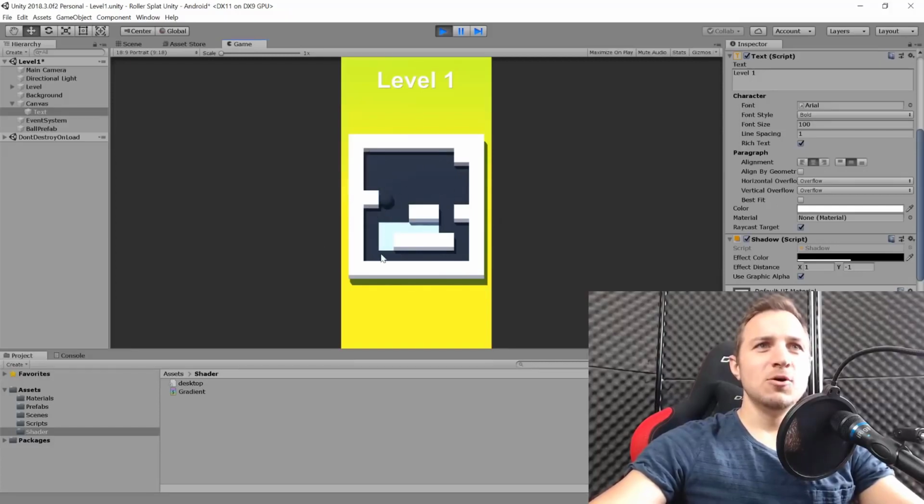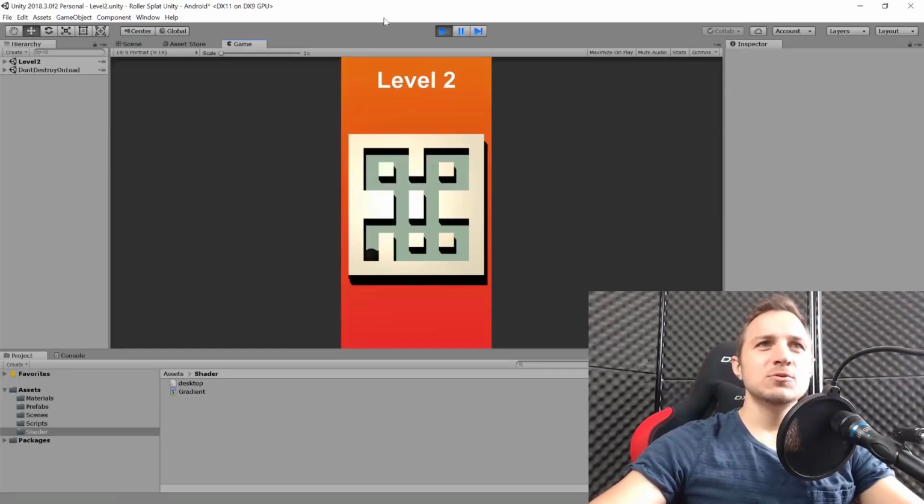So basically the goal is to color the whole ground, and once you're done with that, you go to the next level. So you can see here we have the second level, and the colors, background colors and so forth, they are randomized, so they change with every single level and they are randomly generated.